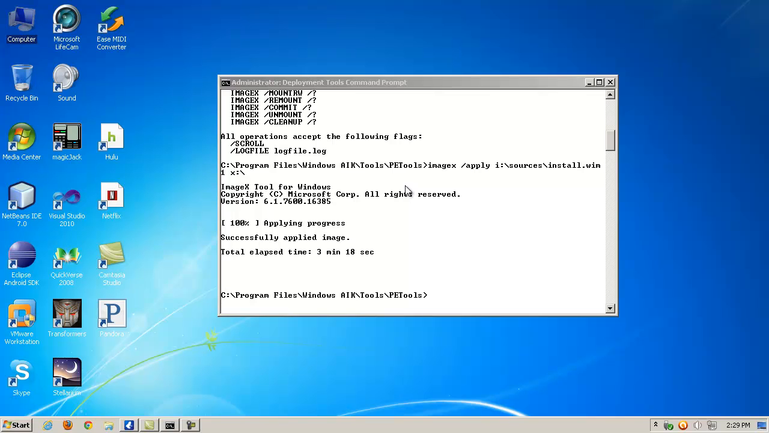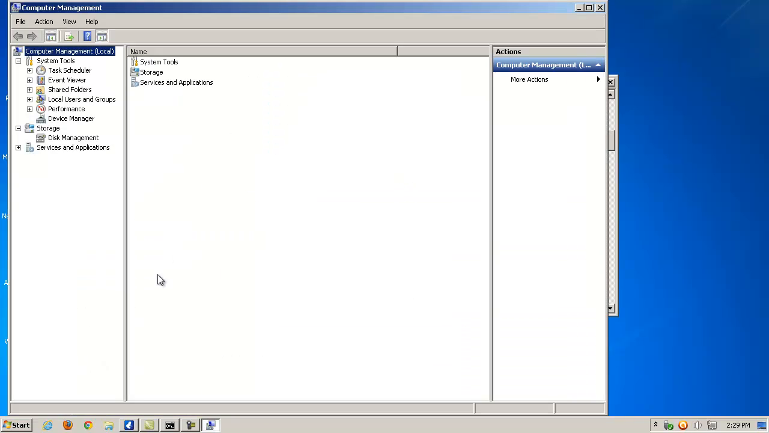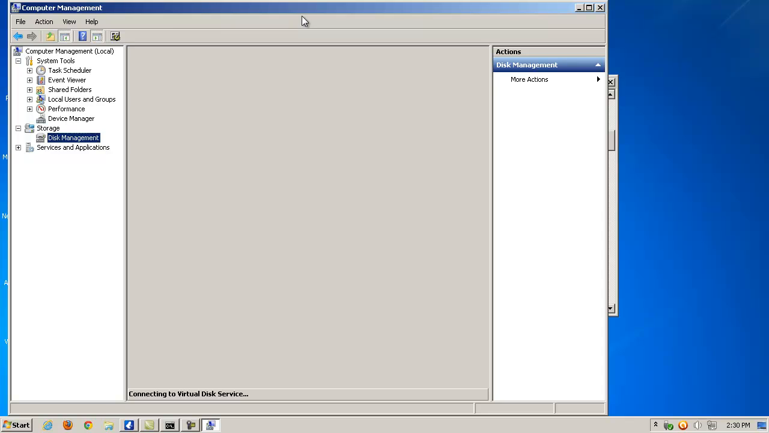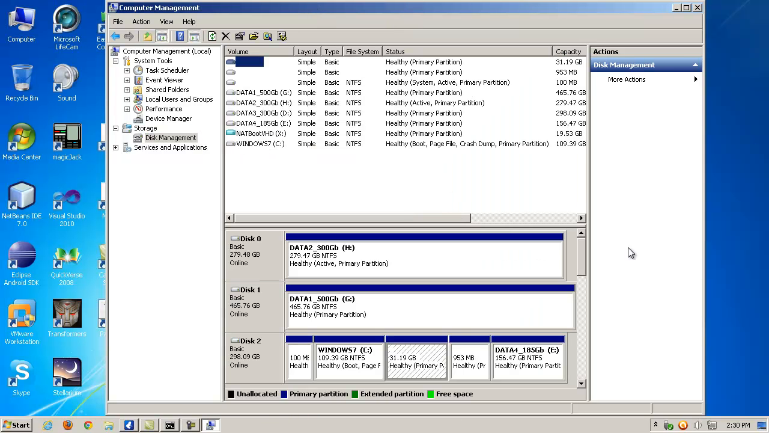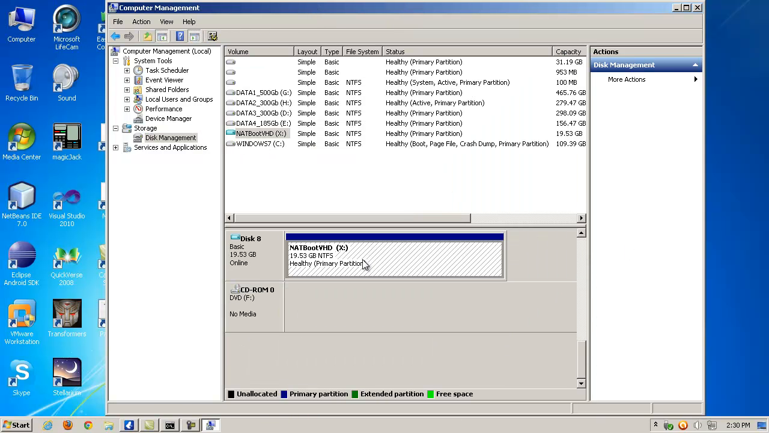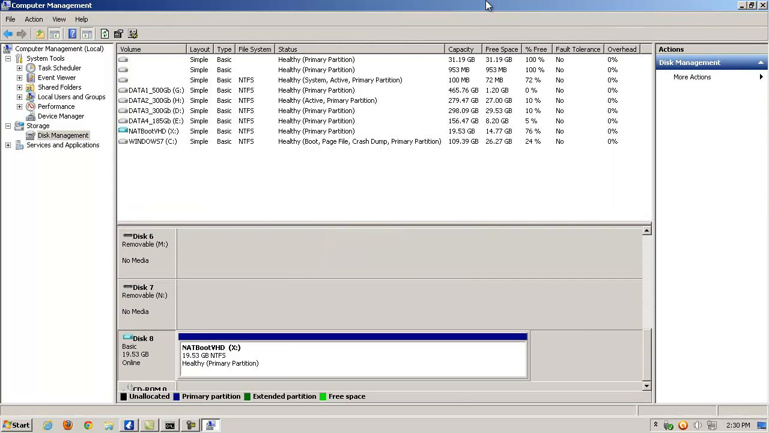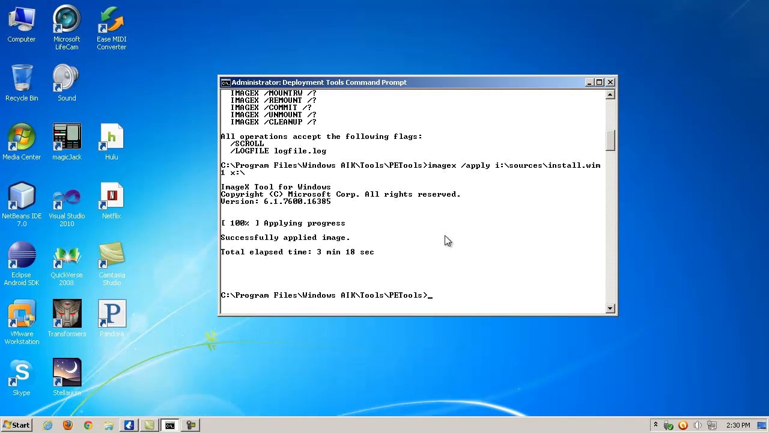I could right click on my computer, if I feel like using the GUI, and we could go to Disk Management here. If I come down here, notice here is the file. And if I wanted to, I could right click over here on the little gray square, and I could say detach VHD. And I could detach it that way. It's one way to do it.